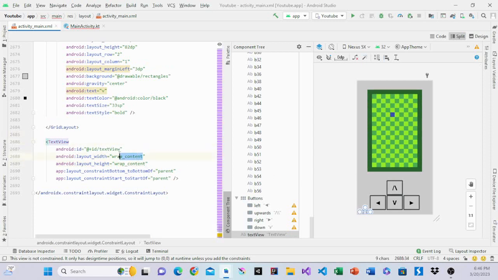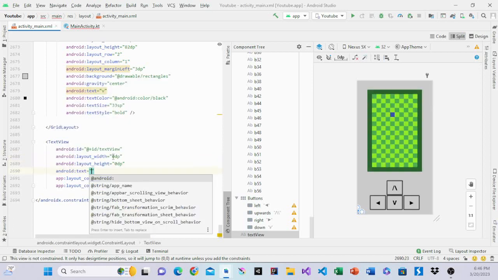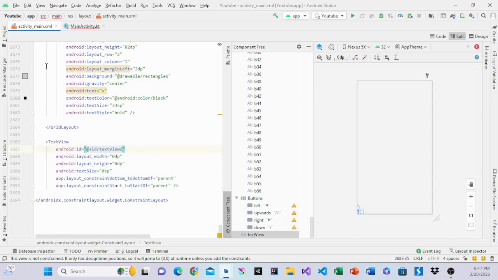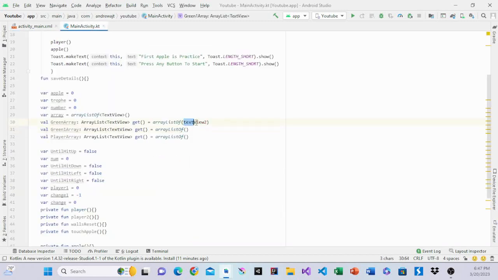We're just going to have the width be 0 dp and the height 0 dp. We're also going to have the text size be 0 sp. We're going to call this text view 2. So what this is used for is when we run the app the first time, we're going to use this as the example one so the whole thing doesn't crash. That's what text view 2 is for. We're going to put it in each array.